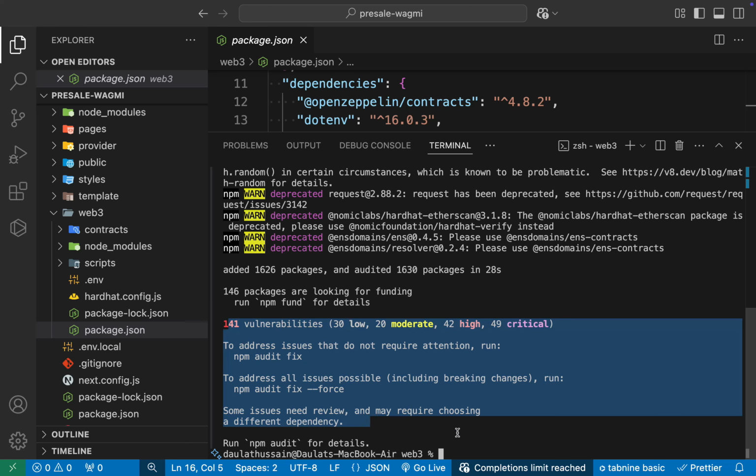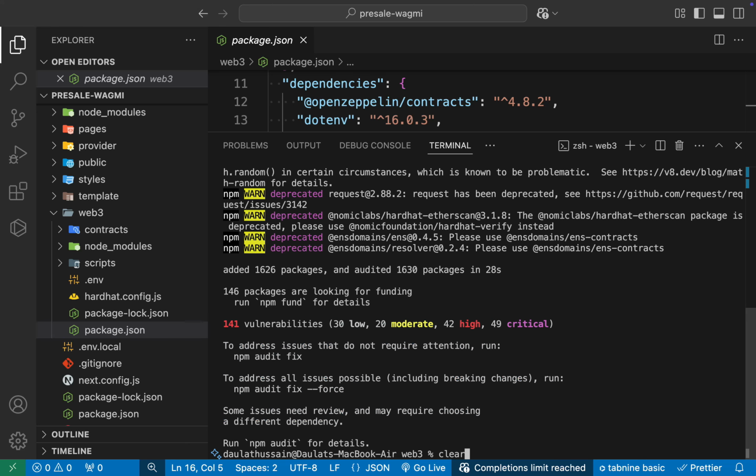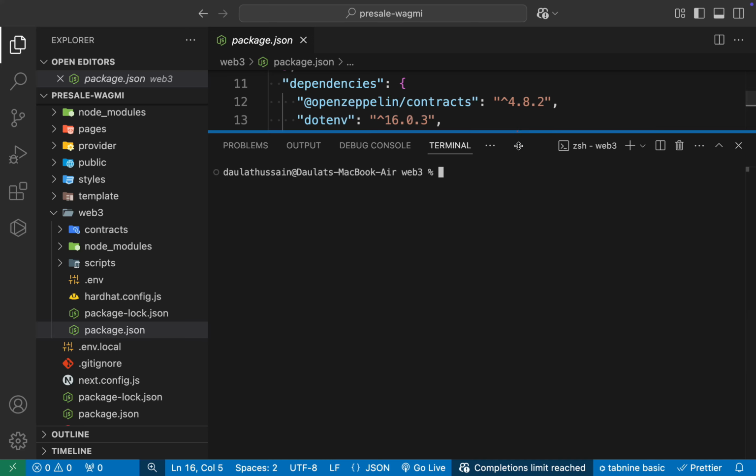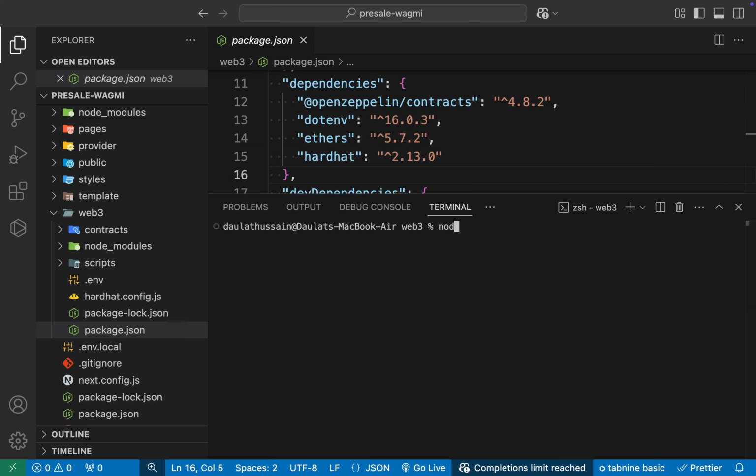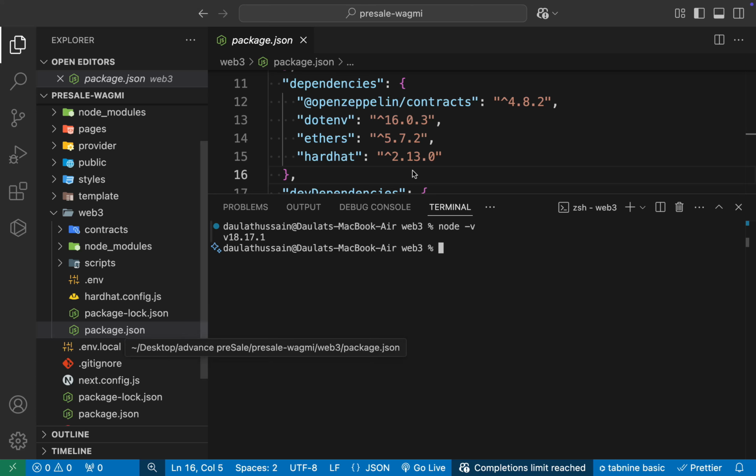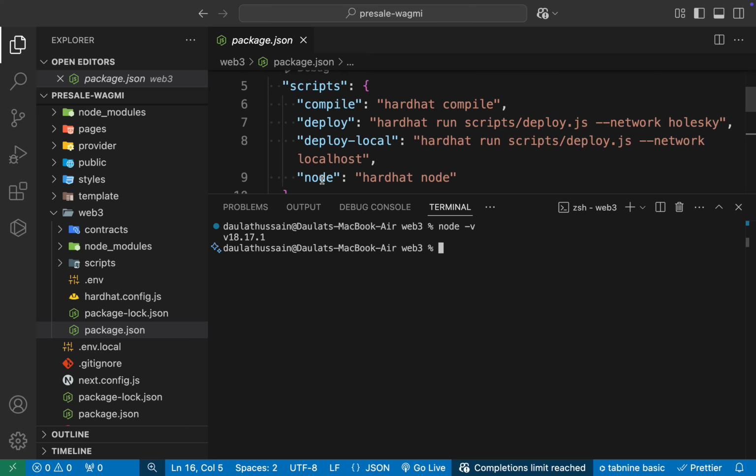Simply ignore these warnings. I'll clear up my terminal. Now we are ready to deploy our contract. If I show you, I have the required one. Now I have to run this particular command. Come back to the deploy script. This is the one which I have to run. It's going to start my local blockchain so I can test locally. To run, I have to simply type npm run node, and hit enter.